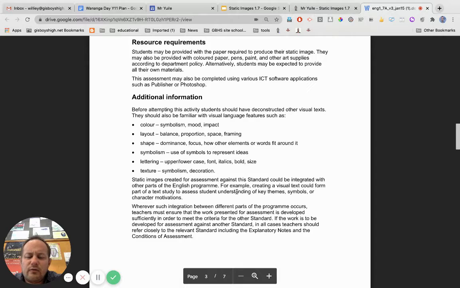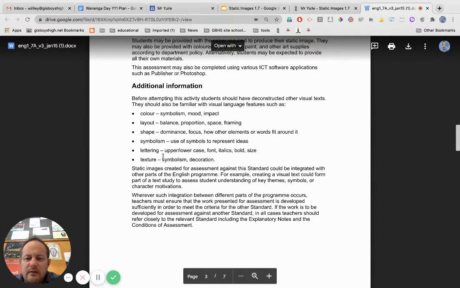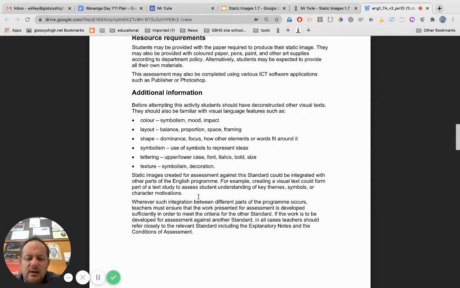You may also use photographs, but I don't want any photographs just used off the web unaltered. You've got to do some stuff to them. We're going to be looking at some of these things as well: color, layout, shape, symbolism, lettering, texture. Some of it will need a brief explanation. Other stuff you should be familiar with.